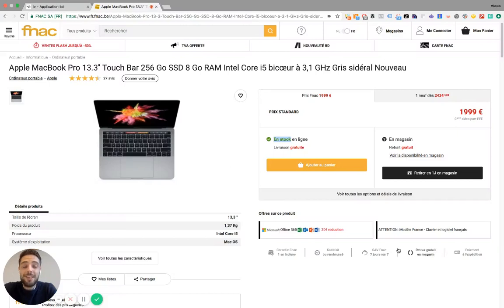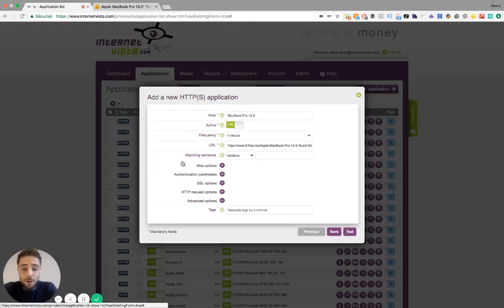My second example use of content monitoring is to monitor a product page for an e-commerce site. Let's say that this is my best product and I want to make sure to be alerted as soon as it's out of stock. And here's how you're going to do that. You want to copy this sentence, "in stock," and paste it into your application.